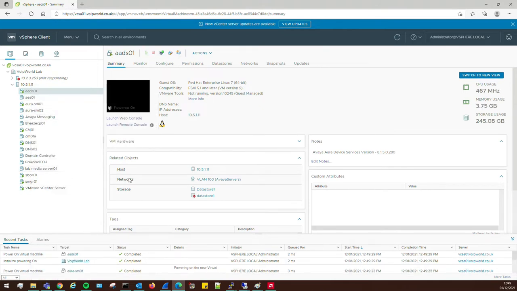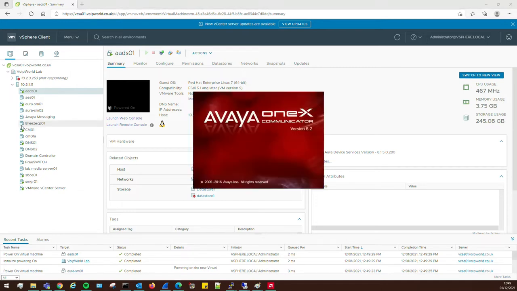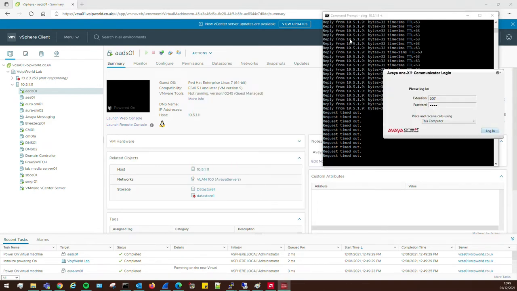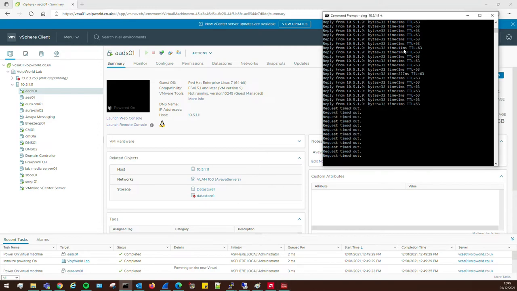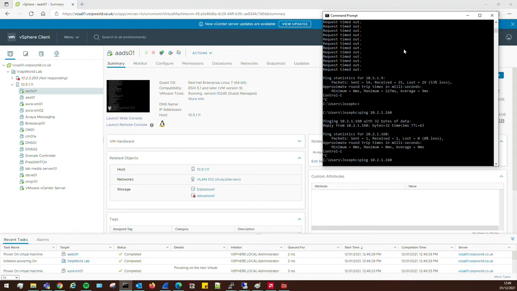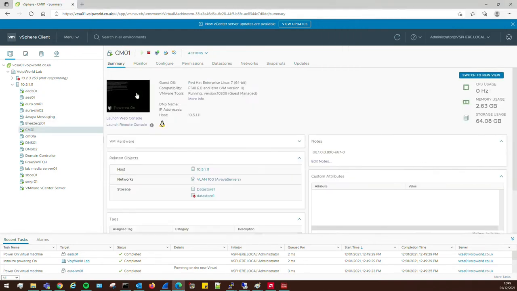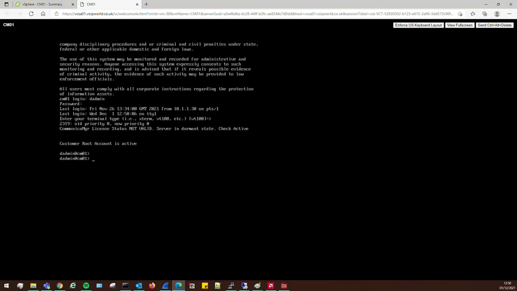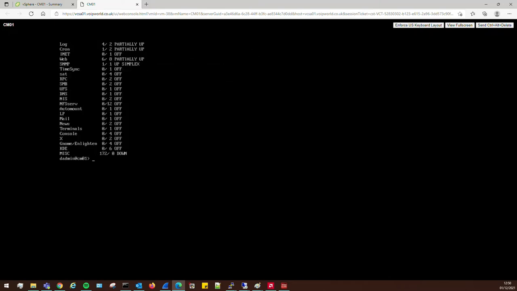I'm not going to power the media server up. The reason is that at the moment, if I use an Avaya Onyx communicator, it's not going to log in just yet anyway. You can see the gateway was pinging because I had it on the network. I'm just going to make sure the communication manager is up, 10.2.1.160, and that's pinging quite nicely. Just going to log into it real quick and make sure that it's all up. And that looks fine to me.